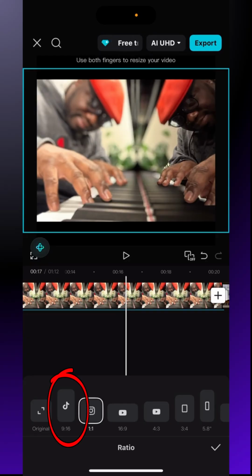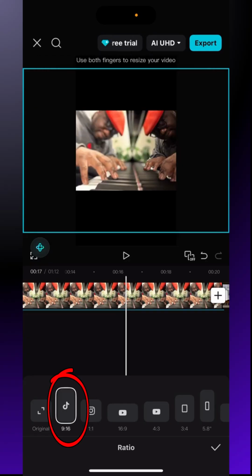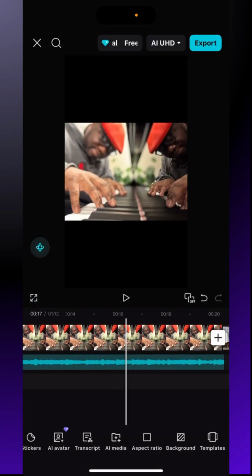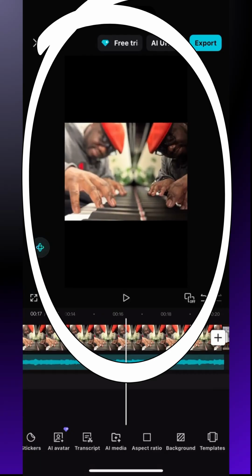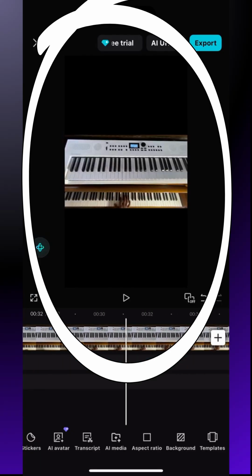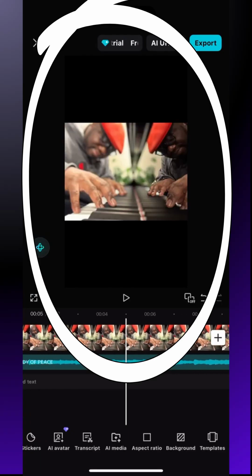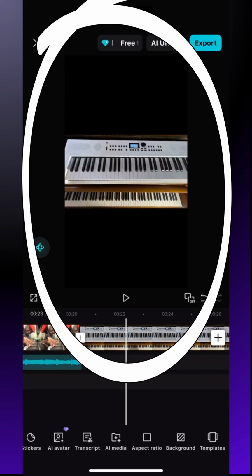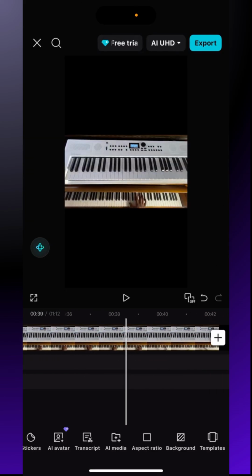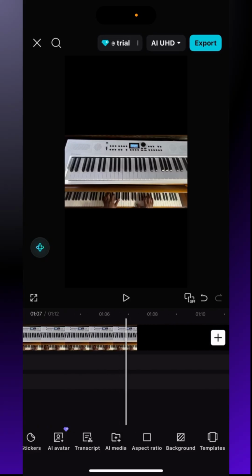For reels and shorts, we're going to use 9:16, and then we're going to hit the tick box. Now you can see your whole video format is now portrait. And you can see my other video playing here.